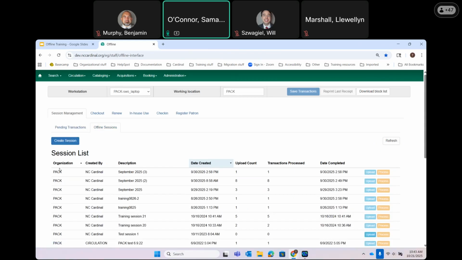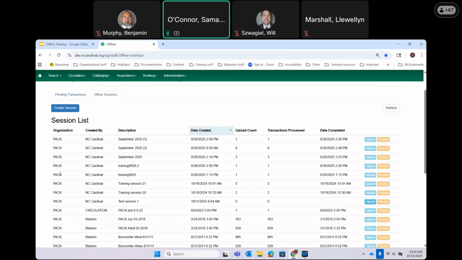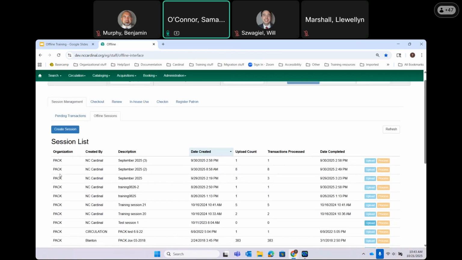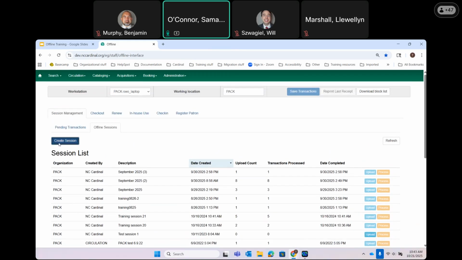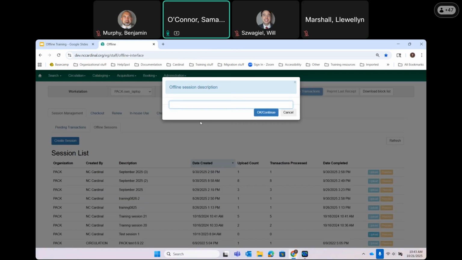Evergreen will always save any of your previous sessions, so you can look back and see any other sessions that have happened. In this case, most of these are from the migration that this library went through several years ago, and the others are all from training related to this. So you would create a session and you can name this however you'd like. I do recommend having a standard process that you use for this, just so you can keep track. So we'll call this Upgrade 2025 and we'll click OK, continue.